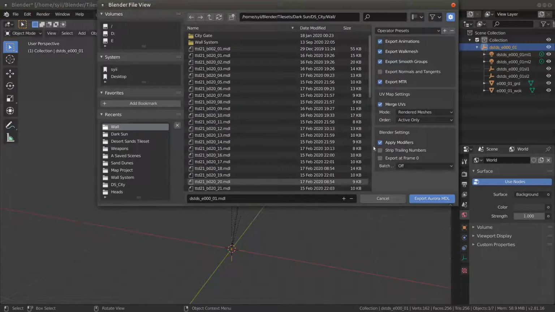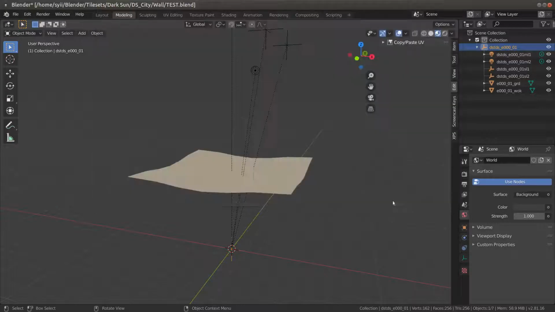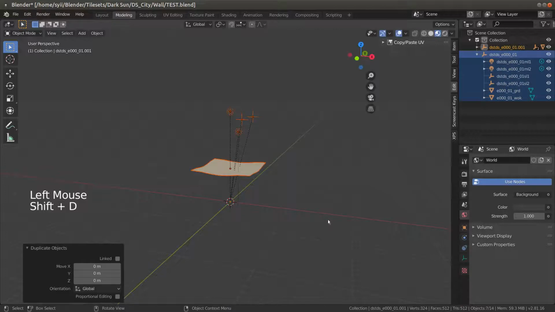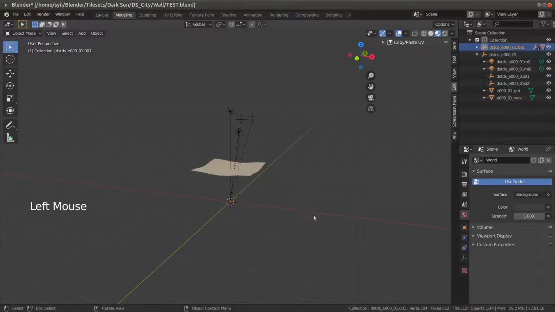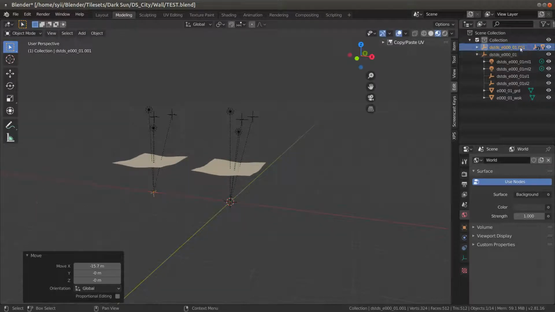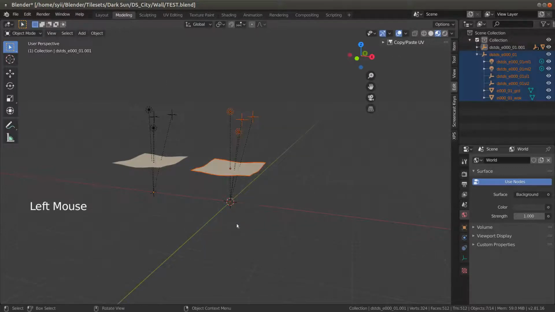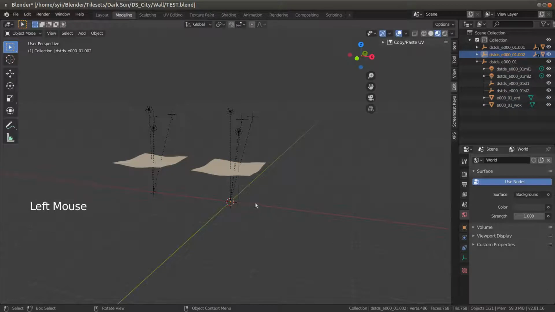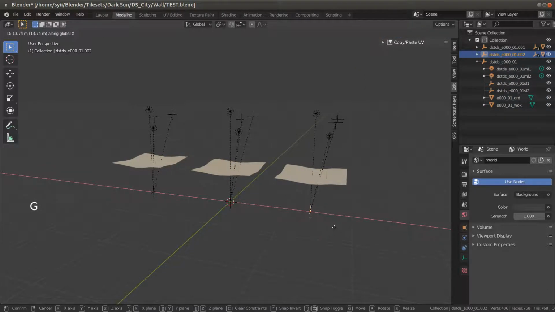Now, if you have multiples, so let's do this. Shift D, and now we got this one here, GX, which the naming scheme will not work. That 0.00 isn't going to work for Neverwinter Nights, but it's okay. And then Shift D, G. This is just to show something.